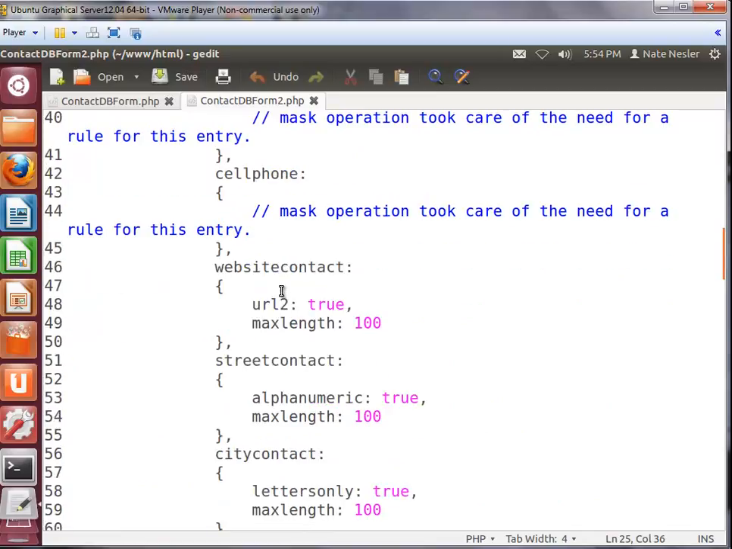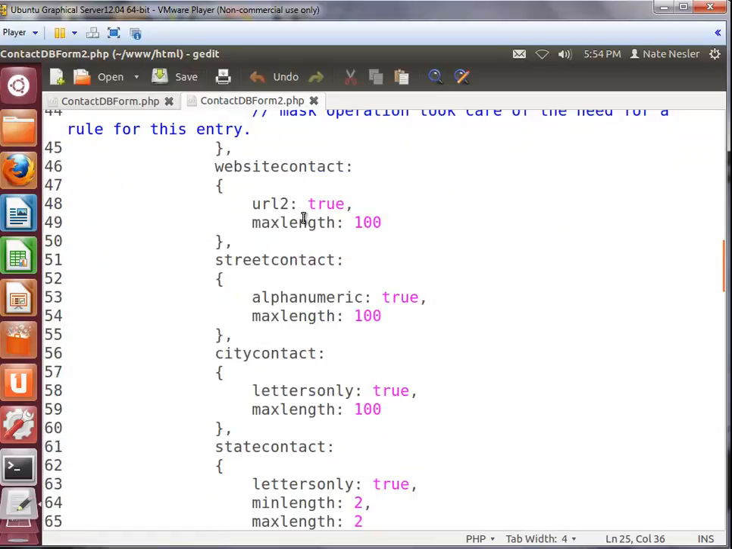And then we have a website contact here, and we're going to say it's a URL too. Colon, true. It is the URL. It has a max length of 100. So they can only type a URL in here. They can't type anything else. And it has to have a max length of 100, which is the maximum they're allowed to type in there.